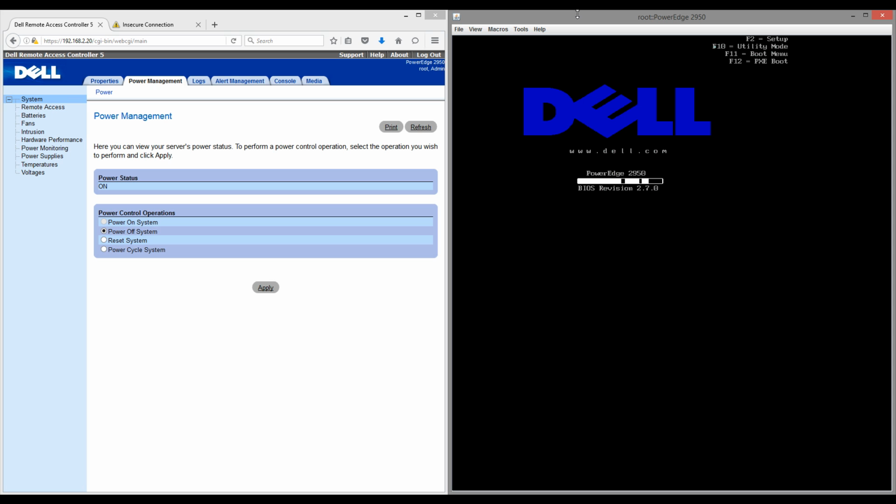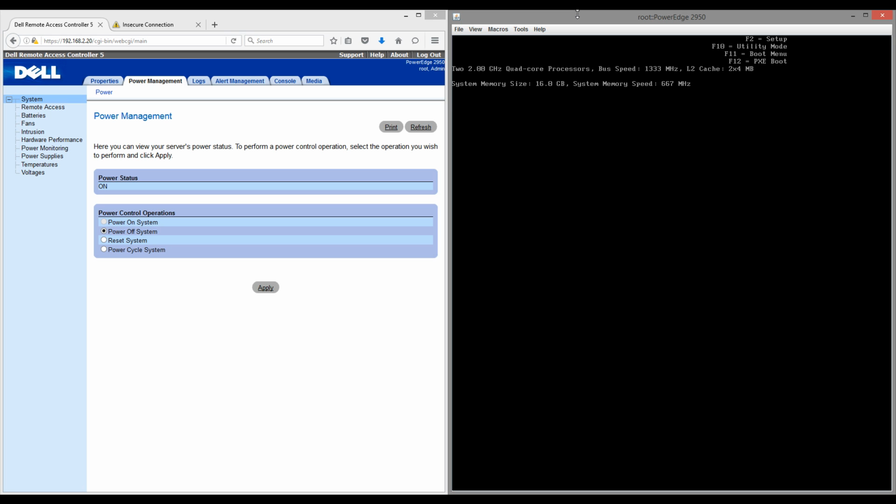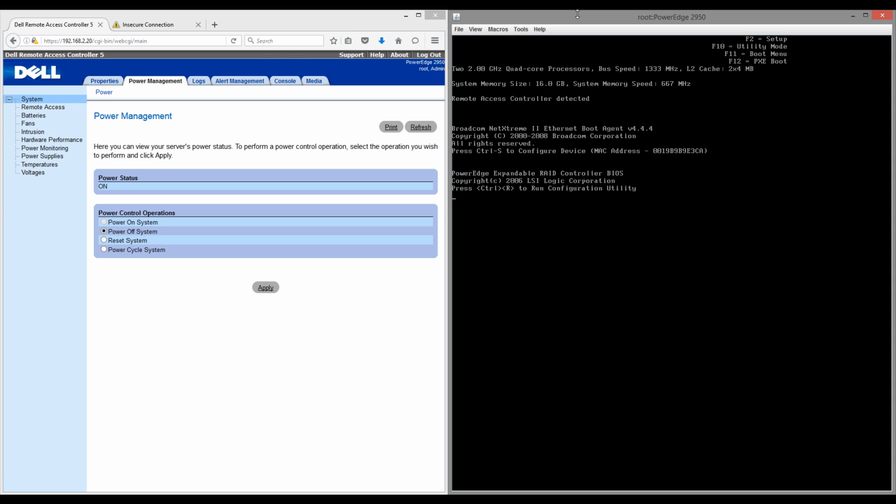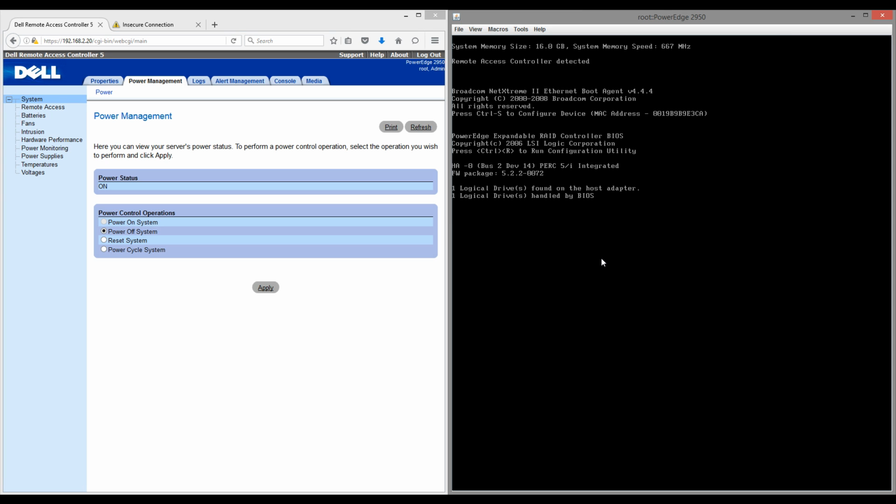So this one has a Dell DRAC tied to it, and it actually comes up during the boot process. So I'm actually going to skip ahead a little bit because it takes a second to get there after the RAID controller boots. But I'm going to skip ahead to that, and then I'll show you how we configure the remote access controller on the Dell 2950.